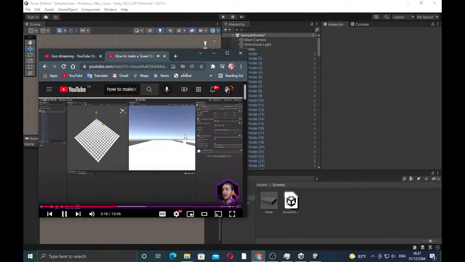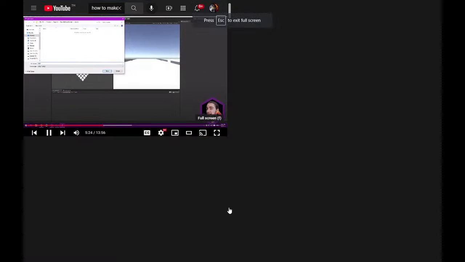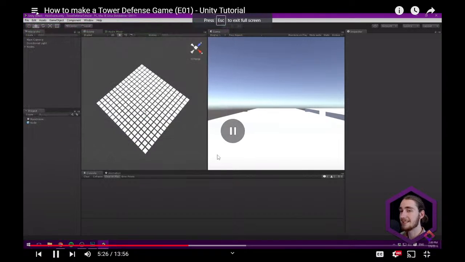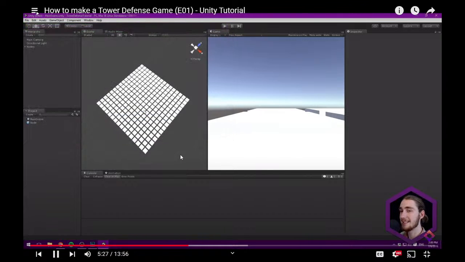So what we can do now is simply collapse this nodes here, and then we will save our scene just to be on the safe side, and I'm going to call this the main scene.